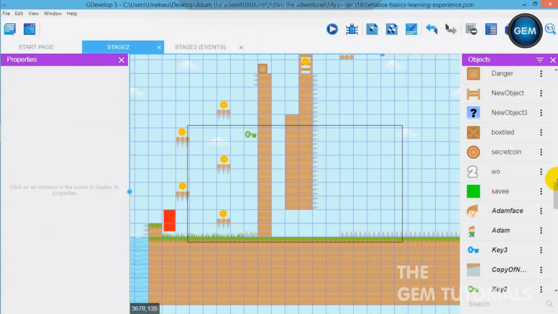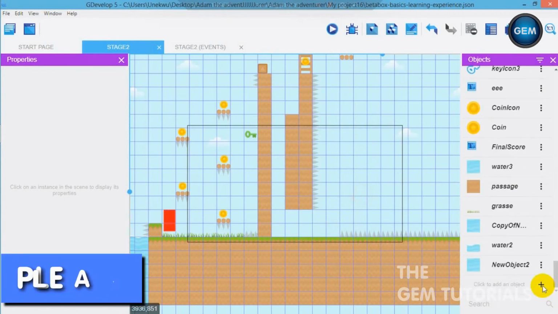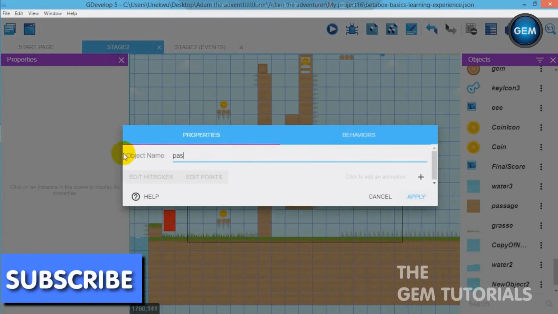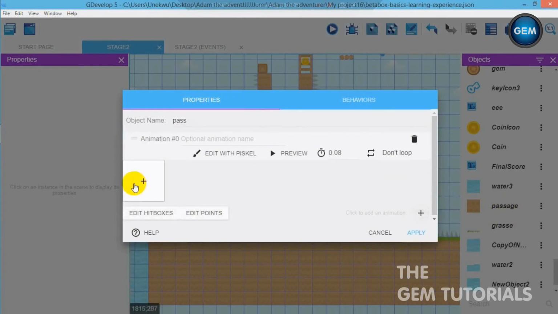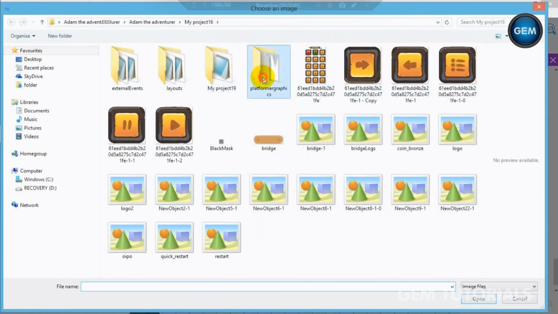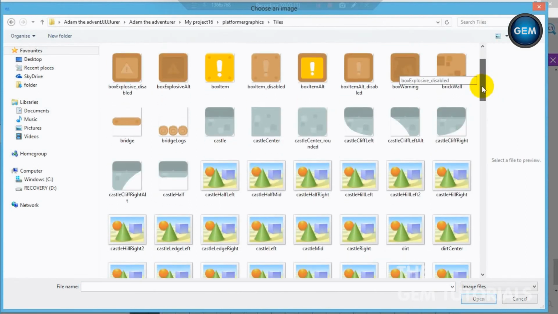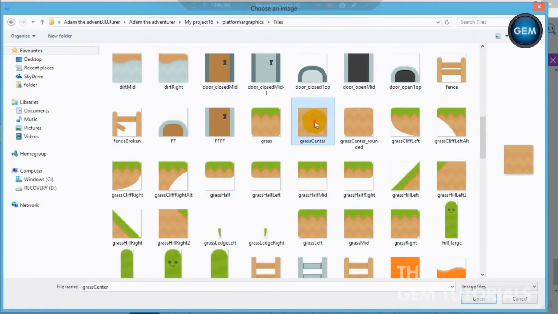So now first of all, you need to create a passage for a character to pass through, to be able to access this. To do that, we have to add an object. Click to add an object, Sprite. Let's name that pass. I can't name it passage because I already have a global object here named passage, so it won't allow that. Add an animation. I want to pick something that looks like the tiles that are placed there. Okay, here it is, grass center.